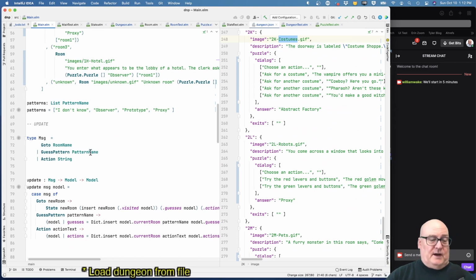They can try and guess a pattern name, the answer to the puzzle, and they can do the action string, like ask the vampire for a pharaoh costume or something like that. Shake the box. All right.